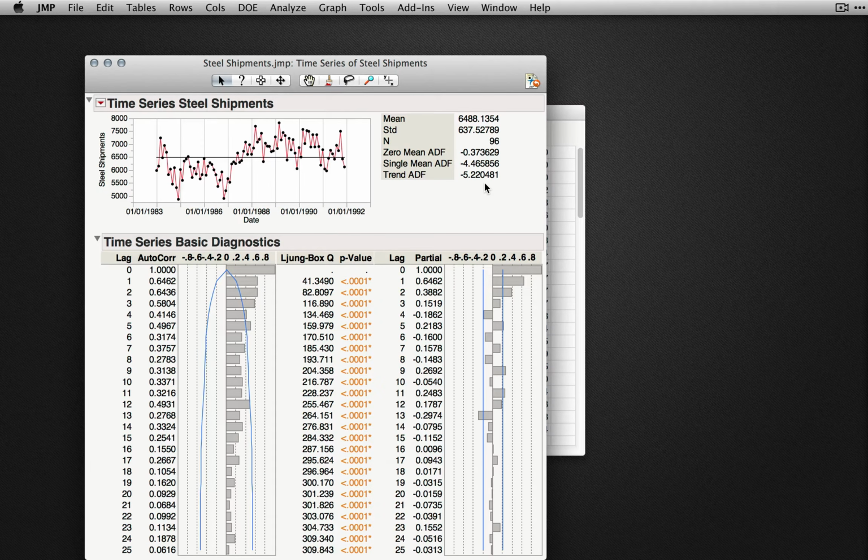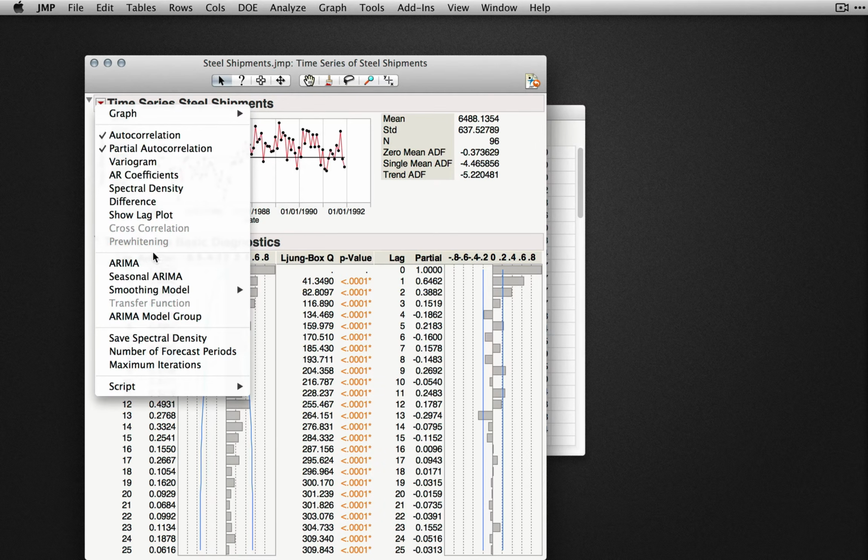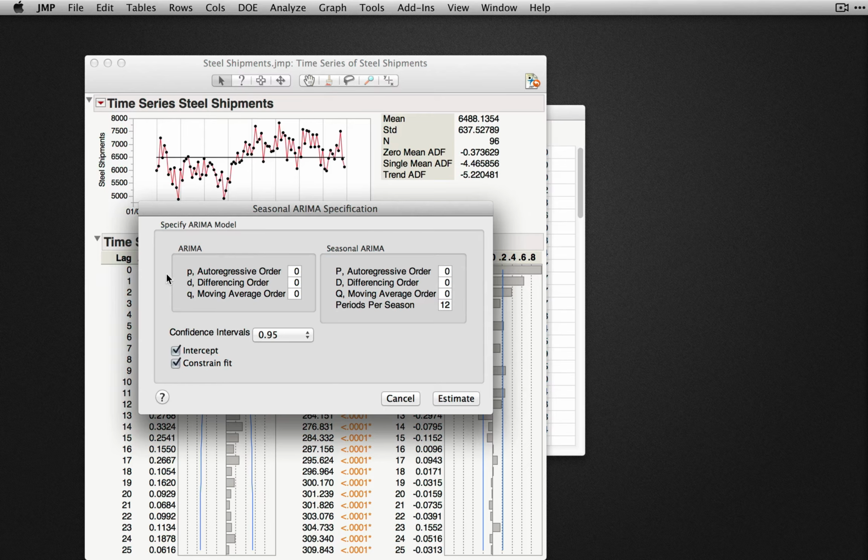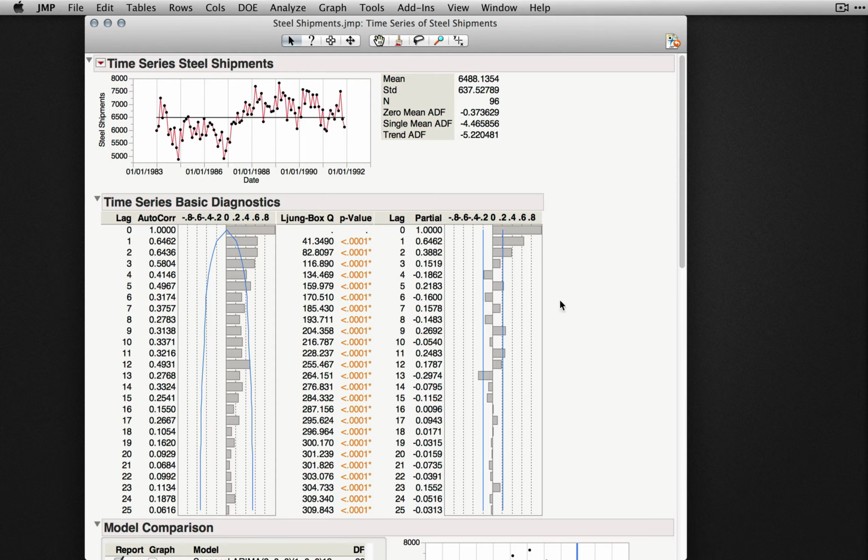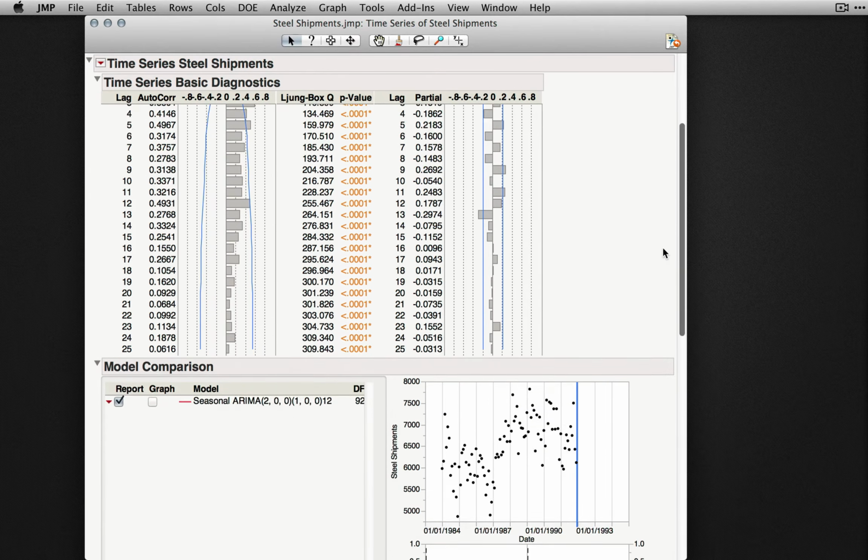The autocorrelation and partial autocorrelation plots suggest an ARIMA model with a seasonal component of AR1 and a non-seasonal component of AR2. To request the seasonal ARIMA, I'll go to the top red triangle and pick Seasonal ARIMA. Here, I'll specify 2 for the autoregressive order of ARIMA and 1 as the autoregressive order of seasonal ARIMA.